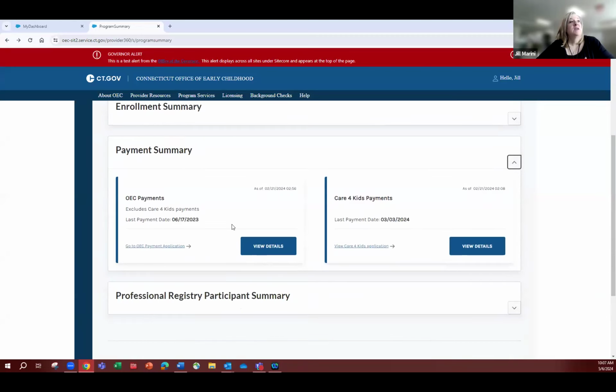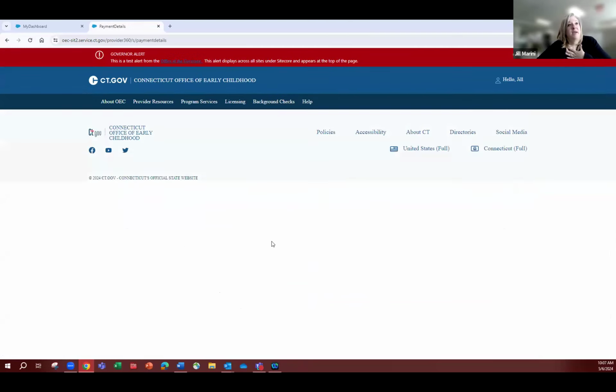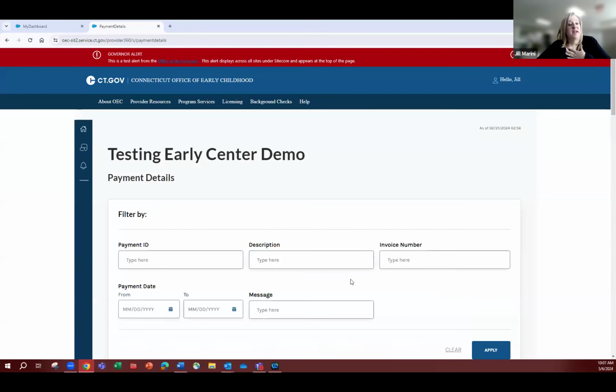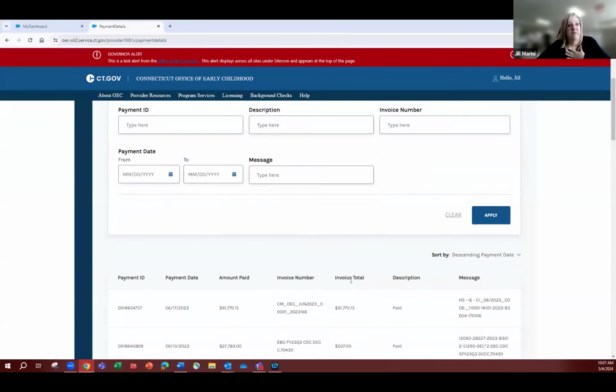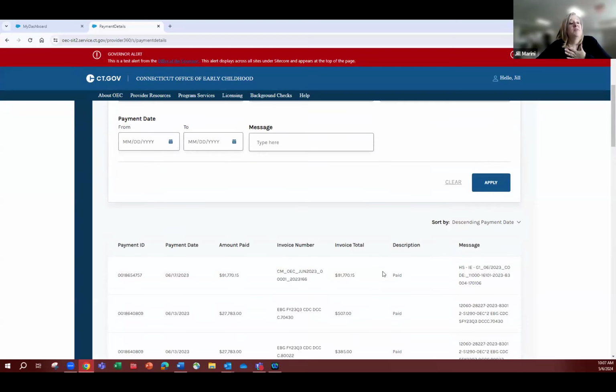Payment summaries. So any payments that you receive from OEC will be here. And if you remember during the pandemic, we would get payments and my finance department would call me and say, what is this payment for? I'm like, I don't know, but this will tell you exactly what everything is for. It's the payment ID, the date it was made, the amount that was paid, the invoice that was paid, the total invoice, its description, and a message.